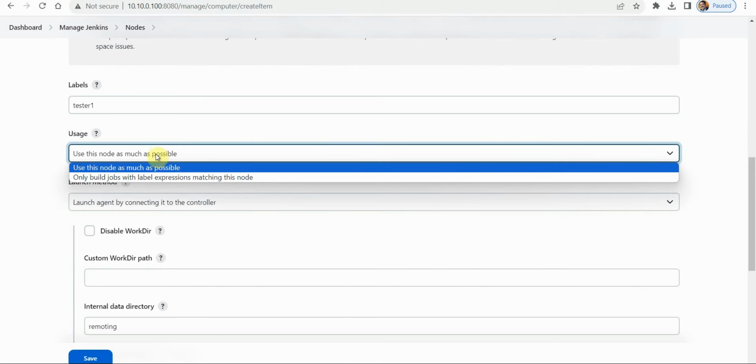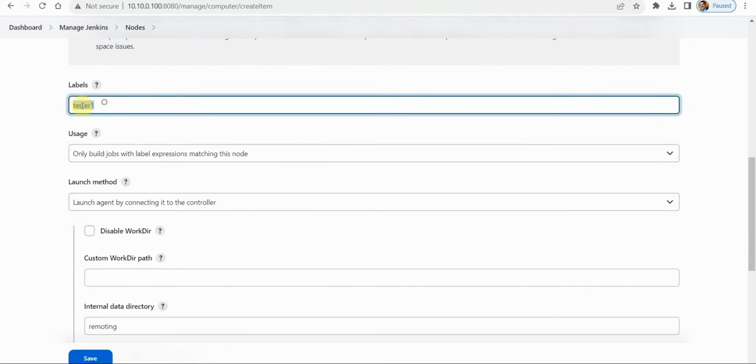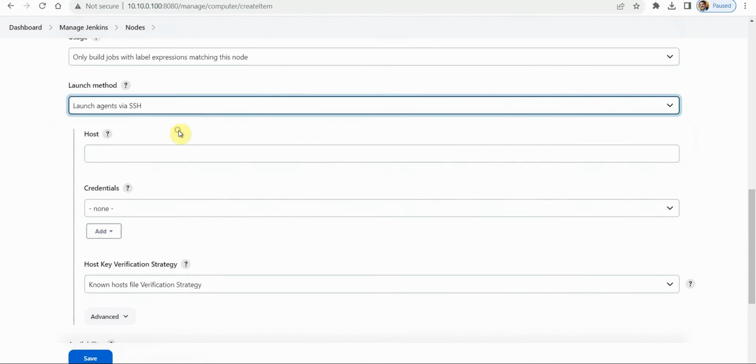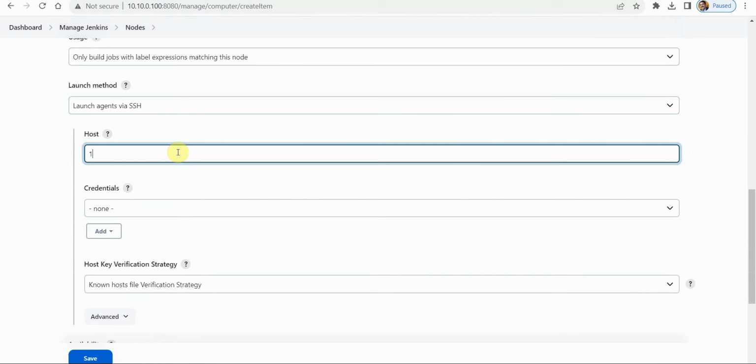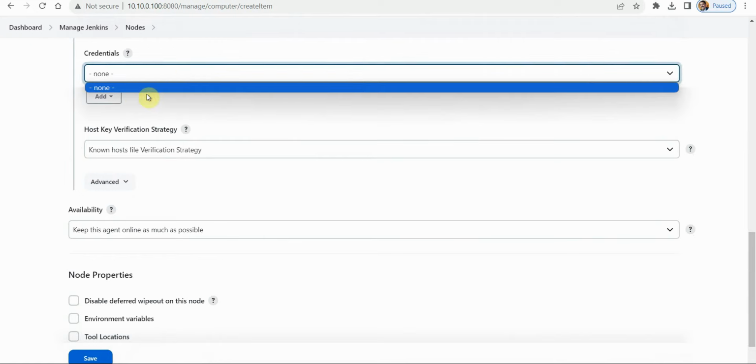Use this node as much as possible? No, I want only build jobs with label expression matching this node. Correct. This is the label I am creating. Launch this agent by SSH. This is what I want. Host is 10.10.0.101. Credentials, I want SSH key based private public key pair.